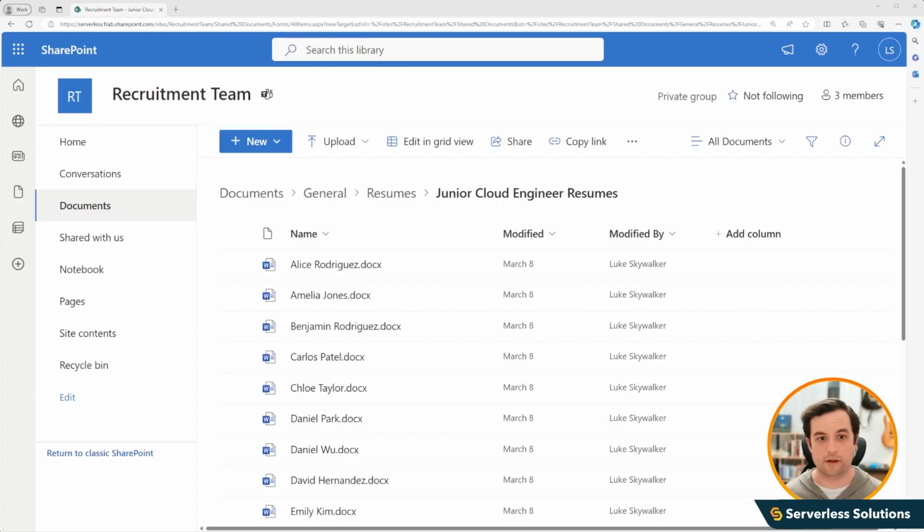All right, so here we are with our document library. I've got a whole batch of junior cloud engineer resumes that I've generated with Copilot. I'm going to go ahead and add Alice Johnson to this list. Now that we've gone through and we've added Alice to our list of candidates in our junior cloud engineer resume document library, let's dig in how to get Copilot Studio to access these documents and ask some questions about them.